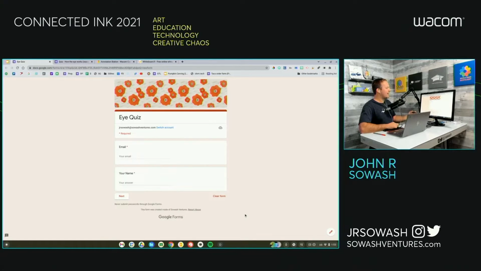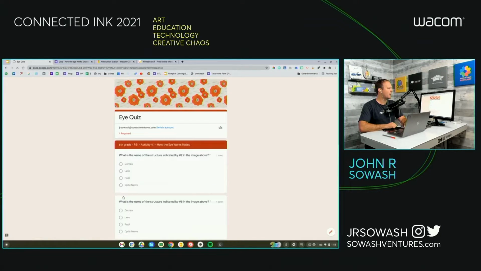I have a quiz prepared. This is a quiz my students are going to be taking. We've been studying the parts of the eye. I'm a biology anatomy teacher. So we're studying the eye. We've been learning about all the different elements. And I'm going to need my students to label all the different elements of the eye.